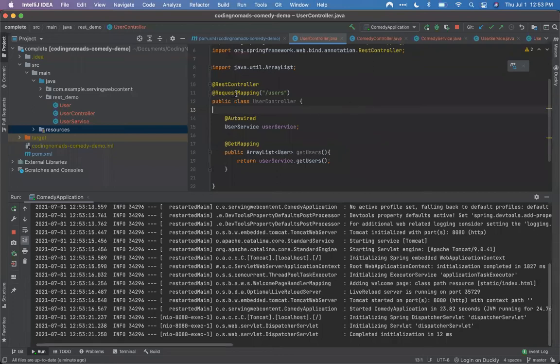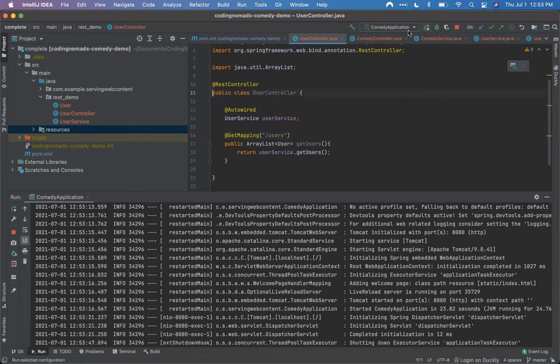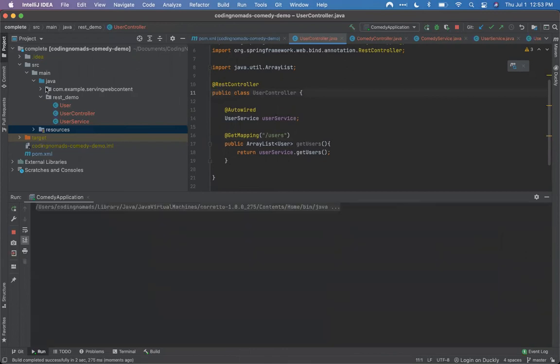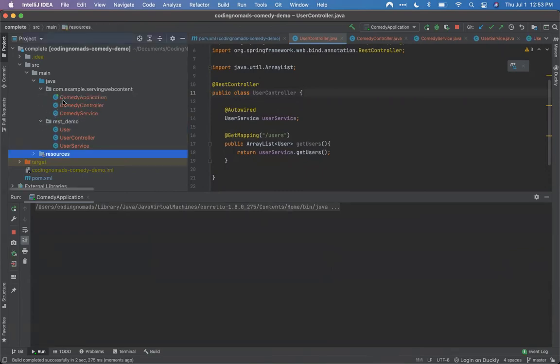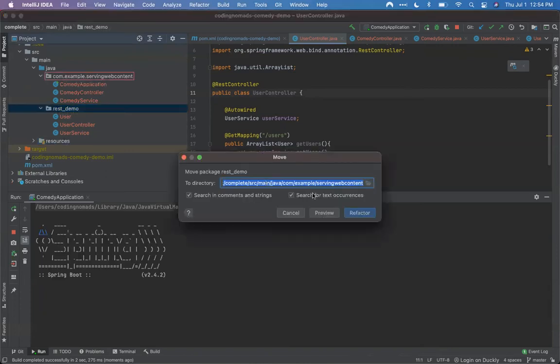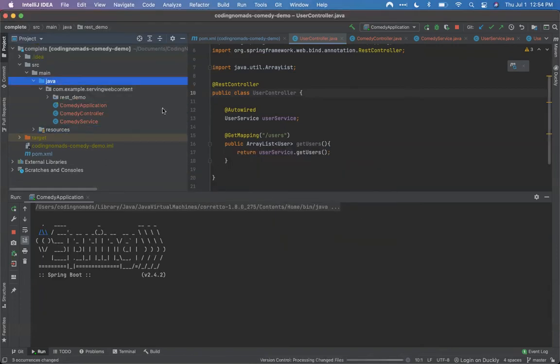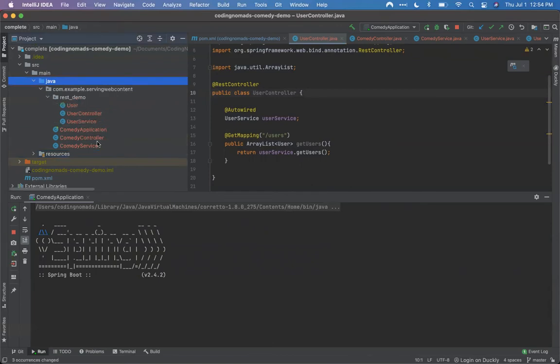Okay, so this is acting a little weird. So it's running the comedy application. Is that what you expected to happen? Yeah. Maybe what I need to do is put this package in here, as opposed to REST. It just might not be catching because it's in a different package.